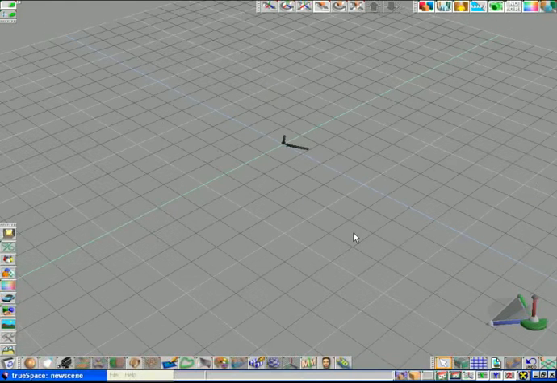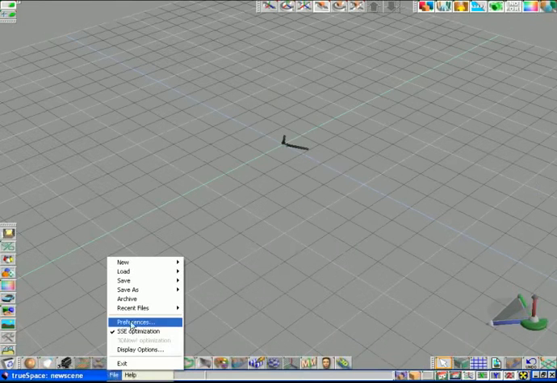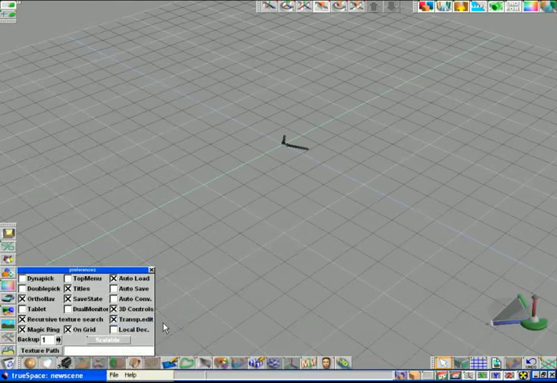A few other settings I want to point out to you. If you click on File, you'll find there's a Preferences option. Inside here, you have a bunch of checkboxes which you can use to turn things on and off.